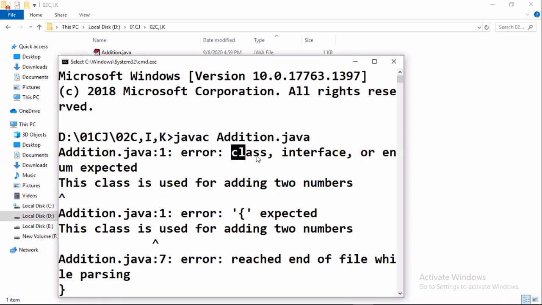I can understand either class or interface or enum. Only these three words I can understand. Class I can understand, interface I can understand, enum I can understand. What is this? I don't understand. What is class, I can understand.